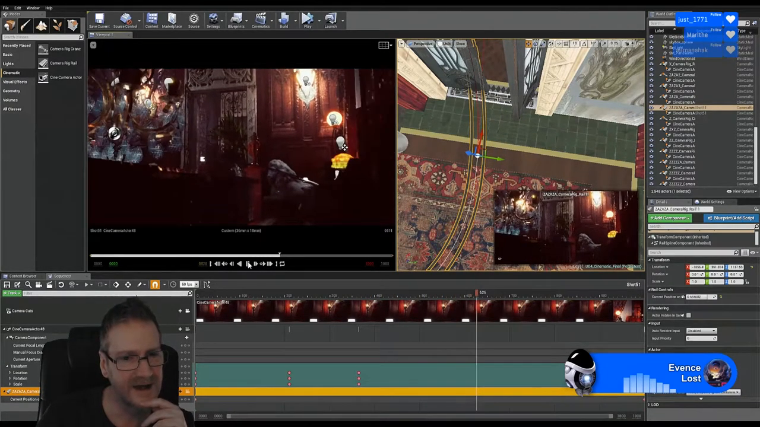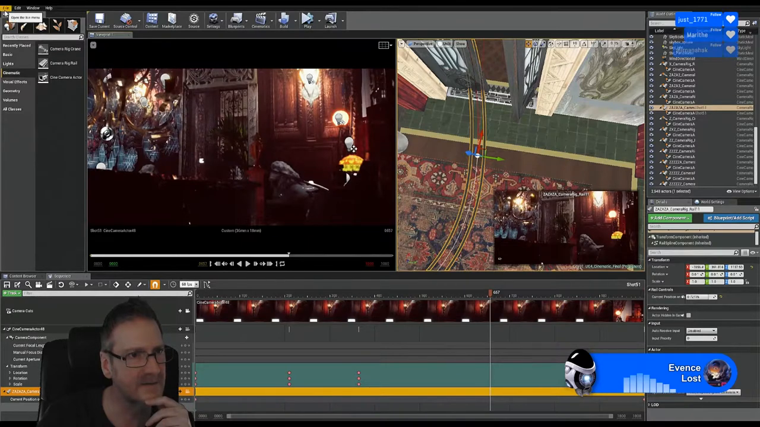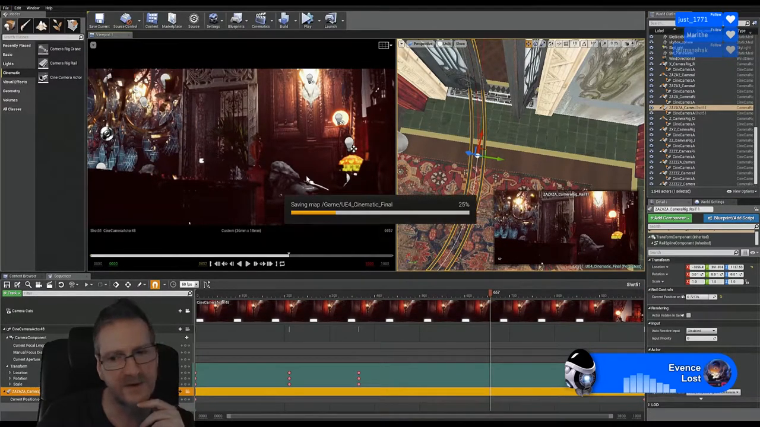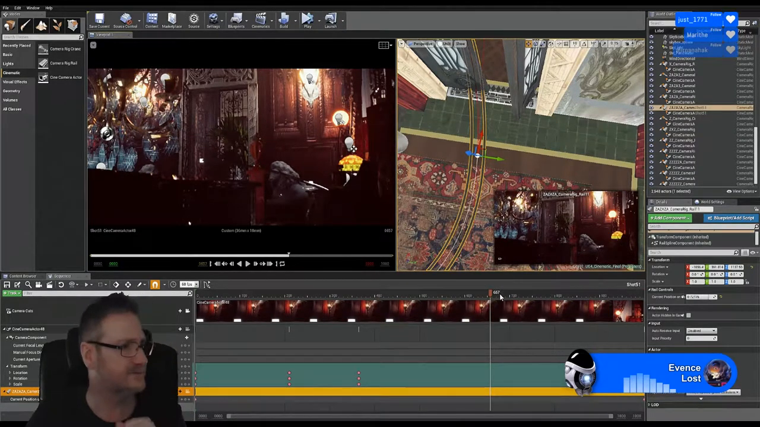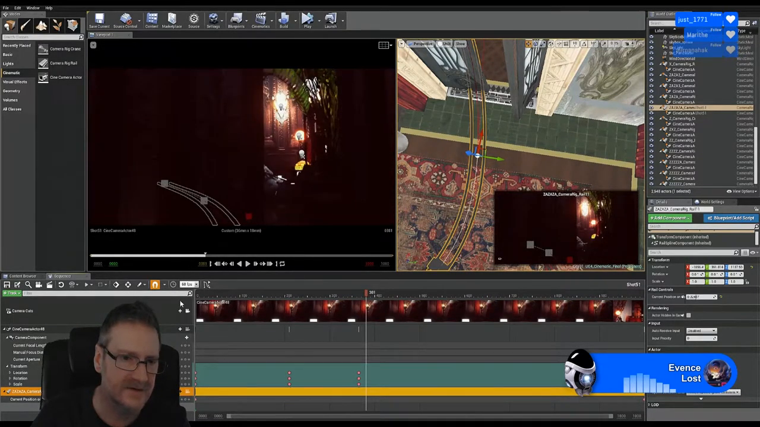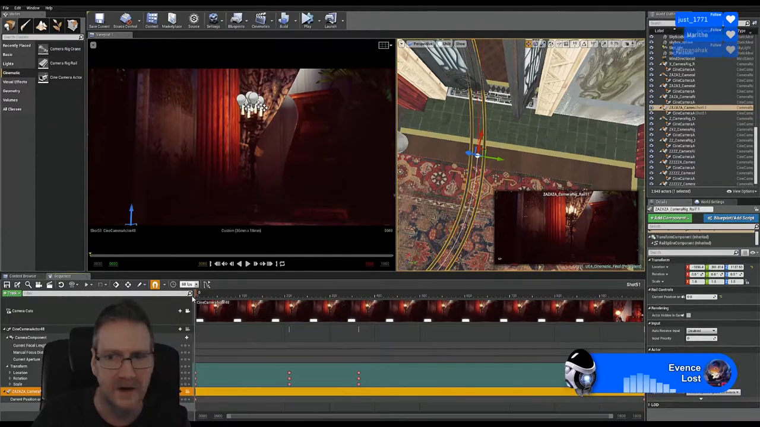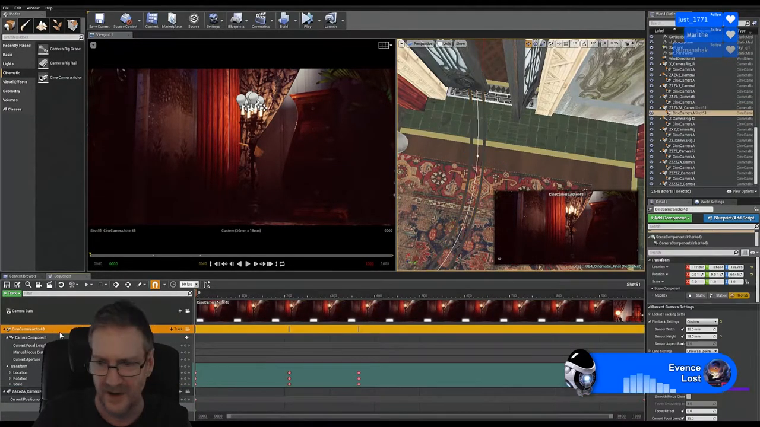Okay, I think that's okay. Let's do a save, but let's look at our depth of field. So, let's start at the beginning. Yeah, I did 18mm. That's cool. Let's select our camera. Let's turn on the focus distance and let's pull it in and start pushing it back.